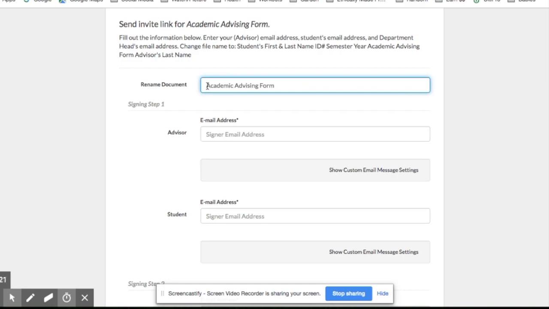First, you will start by typing the student's name, and the student's ID number, and then the semester. You'll keep the form name, and then you will just type the advisor's last name.